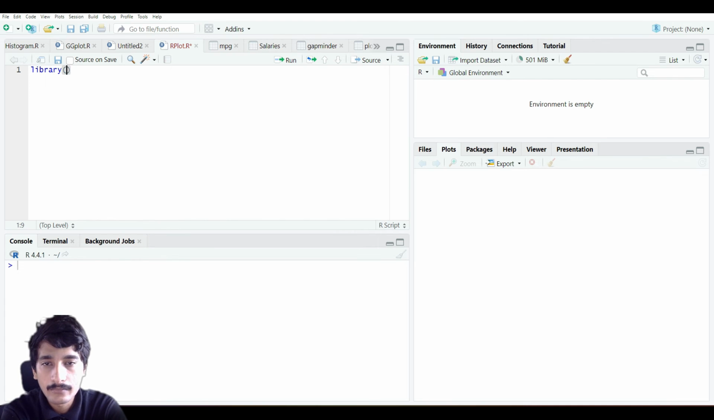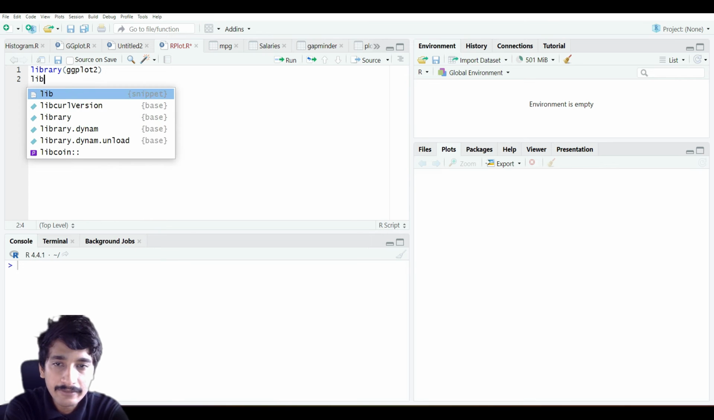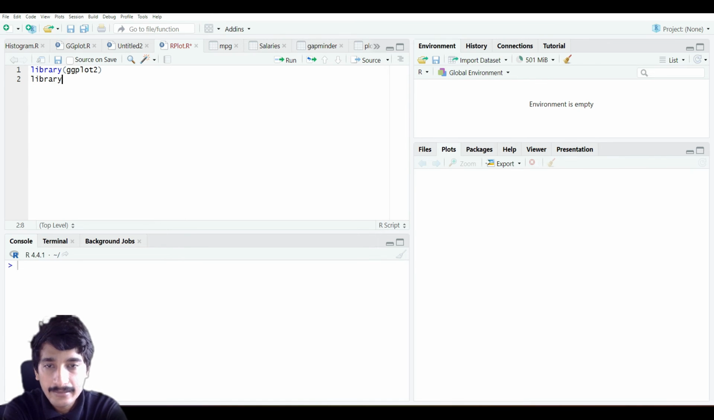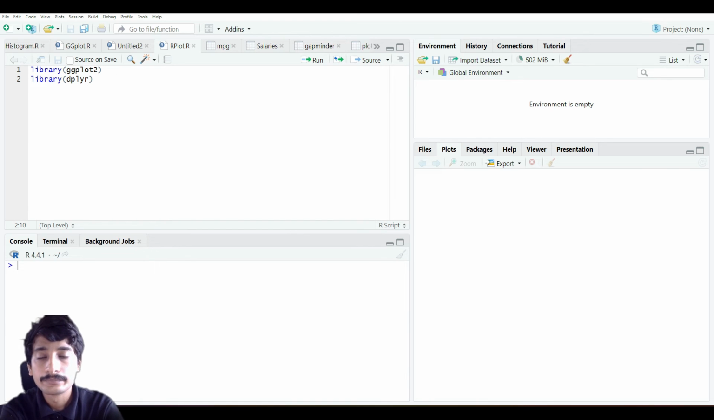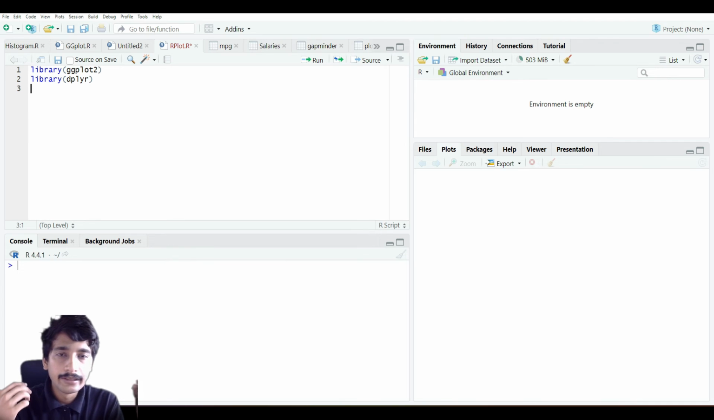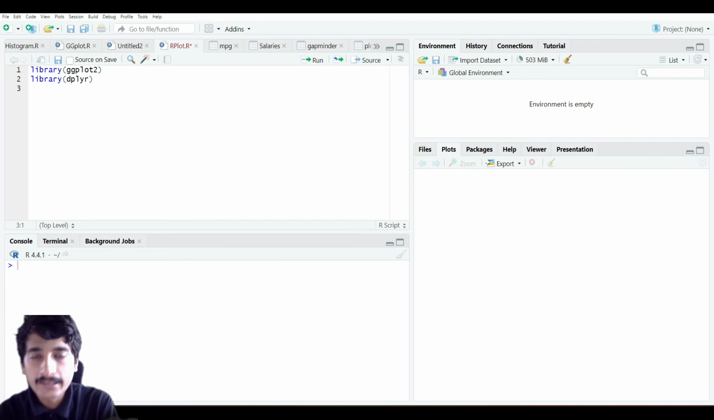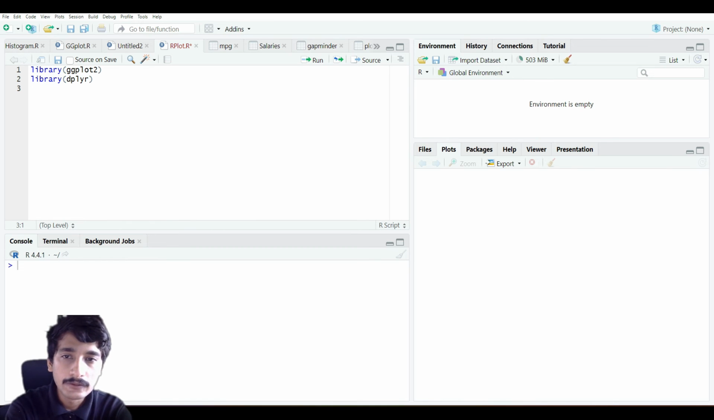Then once we have imported it, the next favorite library that we need is dplyr. Why? Because we need to do data manipulation for each continent. We need to get the life expectancy. So for this data manipulation in the gapminder data set, we need to use the dplyr package for the data transformation.